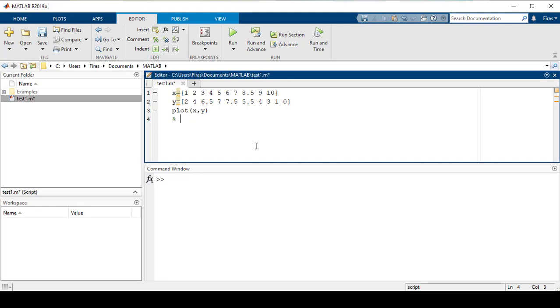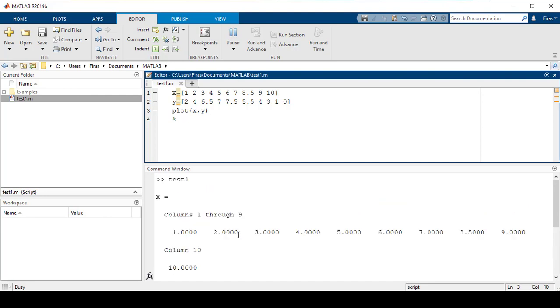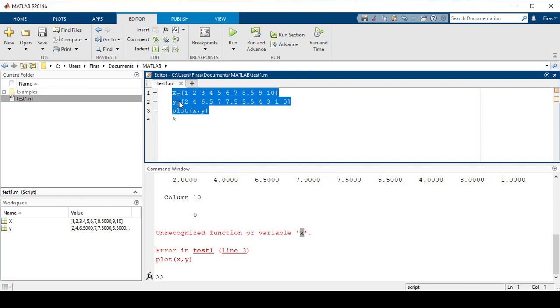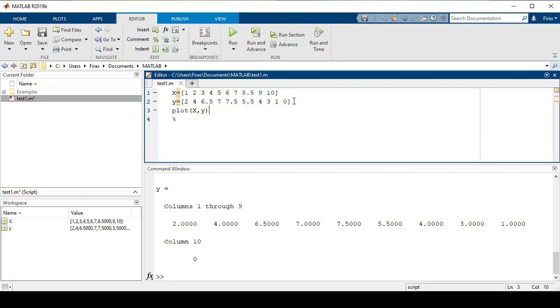And here note that Matlab is case sensitive. I mean, Matlab differentiates between lowercase and uppercase letters. For example, a small x is different than a big X. So if I run in this case, I will get an error since the variable small x is not defined in the script. Here we have big X and small y, but in the plot we have a small x and small y. I have to change small x into big X. In this case, the error is removed.